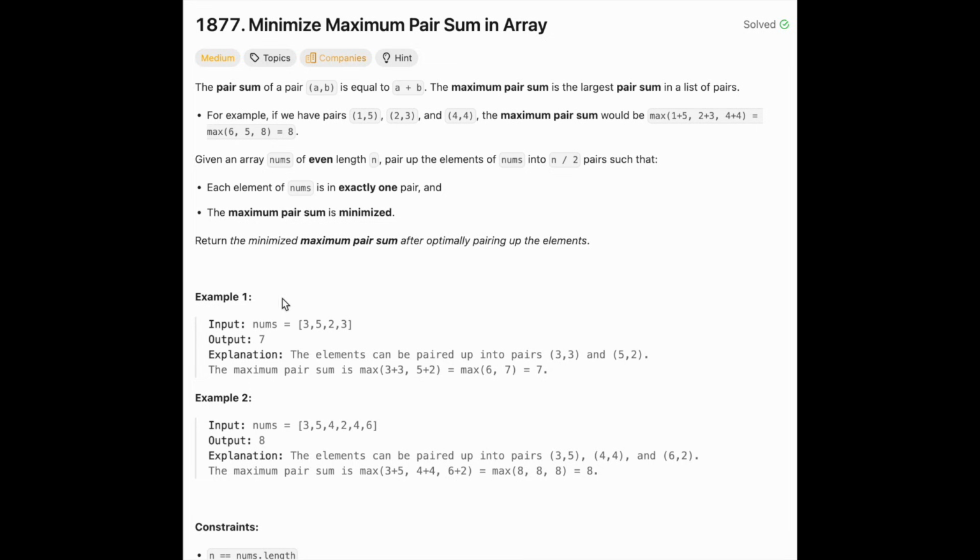Now we will be given an array called nums, and the array nums will be of even length, and then we want to pair up all the numbers into groups of 2, and our goal is to minimize the maximum pair sum in the array based on how we pair them.